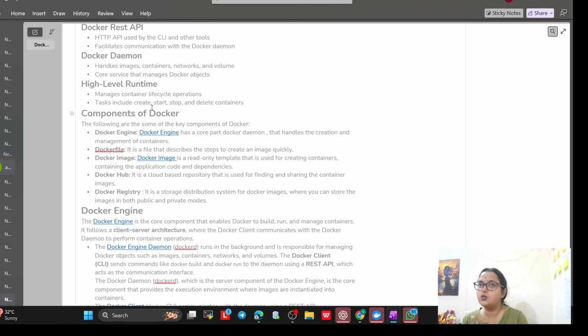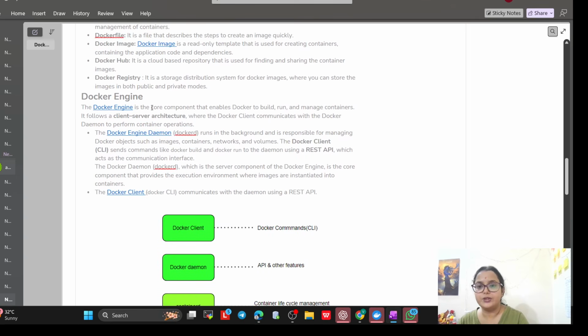Once we create an image with the help of a Dockerfile, we need to push this image somewhere. We need some registry, and that is Docker Hub. That is also a registry. A Docker registry is a storage and distribution system for Docker images where you can store images in both public and private modes. So this is the components overview. Okay, let's move on to the next thing.